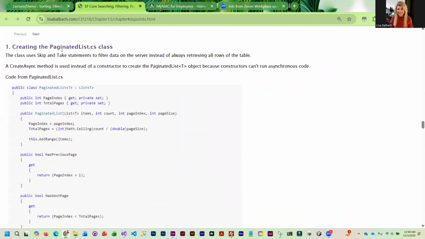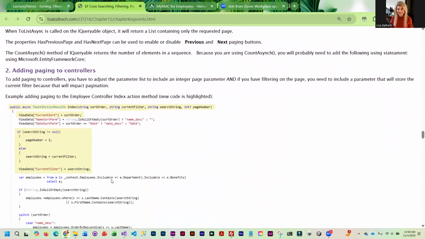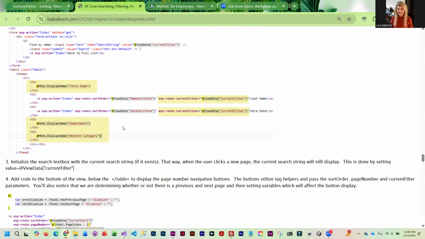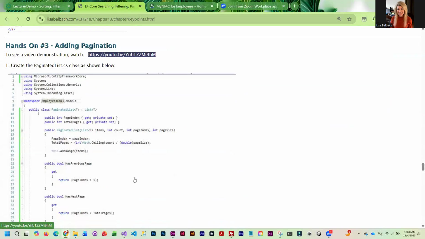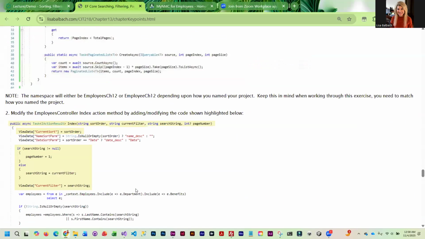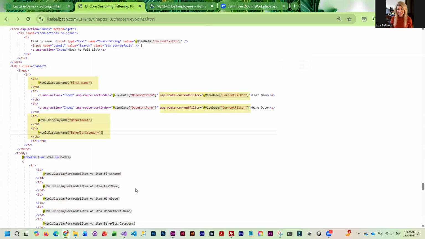Okay, so this walks through, we'll actually be creating a paginated list class, and then incorporating that into the controller and the view. Okay, so this is an explanation of everything we're going to do, and then here is the hands-on that you need to walk through to create that paginated feature.